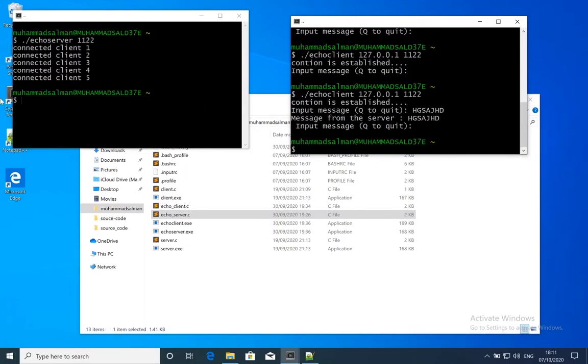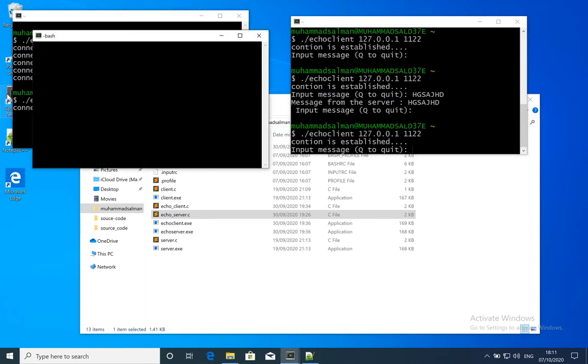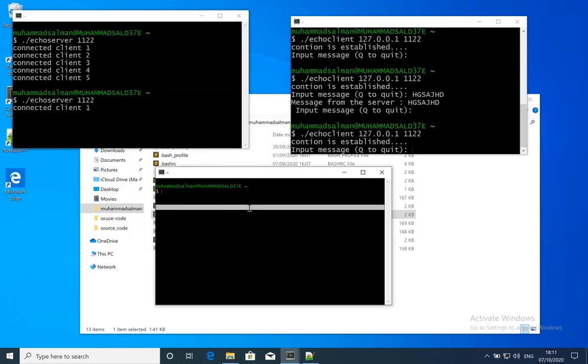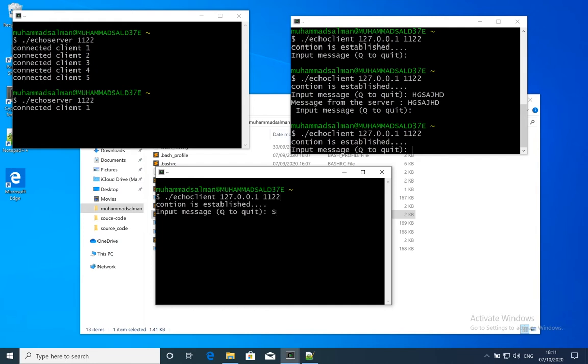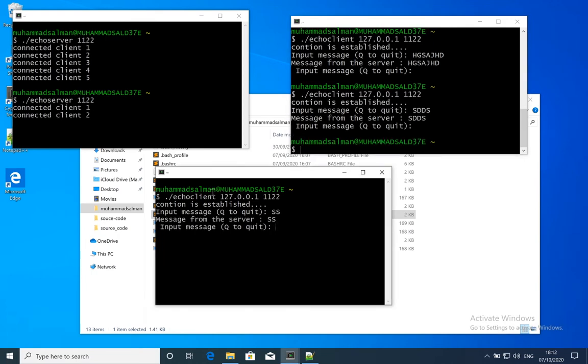I also wanted to tell you one more thing. For example, my server is running here, and if my connection is established from here, and then I also want to establish a connection from the other one, let me zoom in. This one is not responding. See, it is not working because the connection is already established here. Until I quit this one, and then this connection is started here, it will be responding.